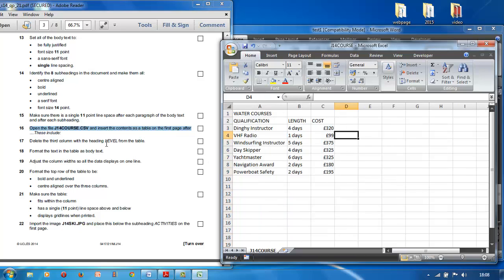Okay, so let's read it. Format the text in the table as body text. We know what body text is: fully justified, font size 11, and so on, but we can do that in Word. Then adjust the column width so all the data is on one line. Format the top row of the table to be bold and underlined. So that must be bold and underlined. Center line over the three columns. In other words, they want you to merge it. Merge it.